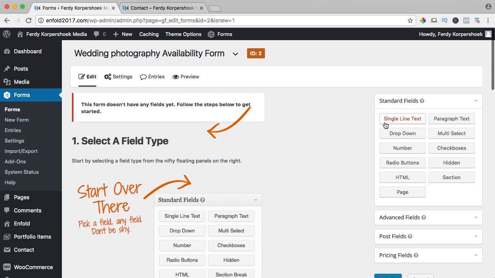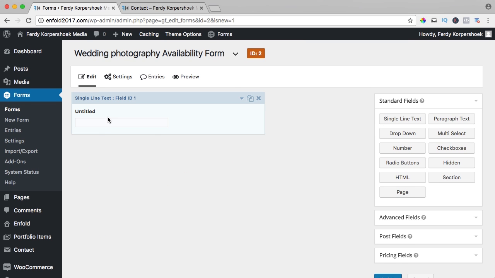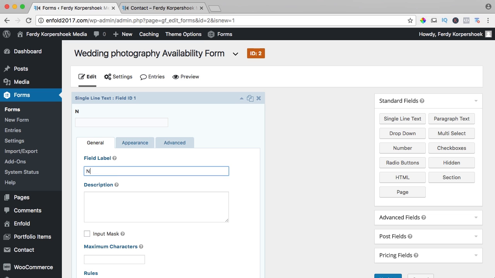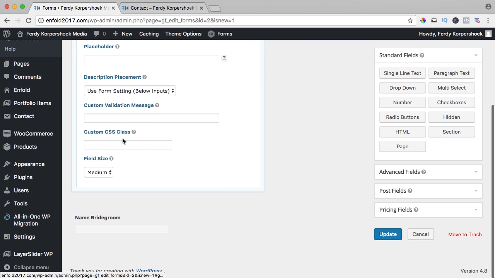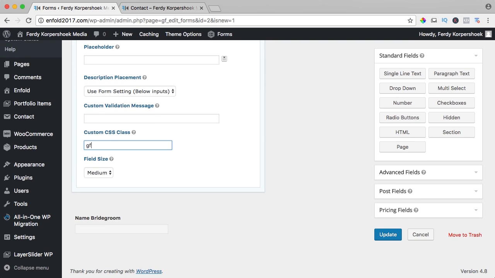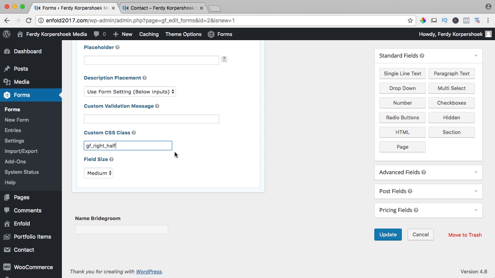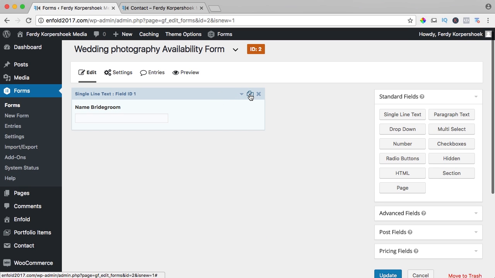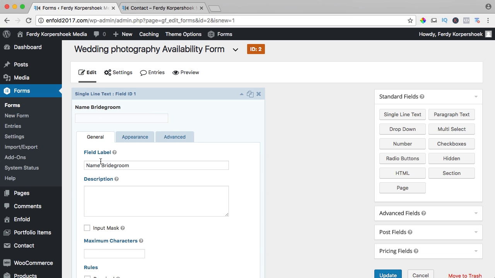So what do I want to know? Single line, name, bridegroom, go to appearance, say gravity forms underscore right half, close it and duplicate it. I want to put the bride first, so I say name bride.